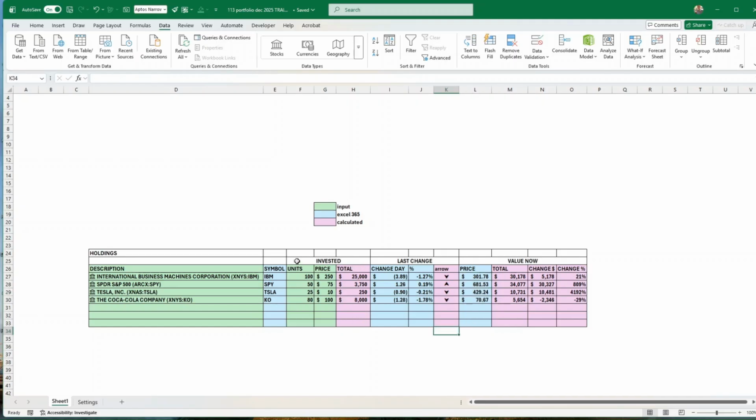So what I've done on top here, I've merged those 3 cells here to say this is invested, to make it a bit clearer. This is the last change, those 3 cells here. And I've merged those 4 cells, is it the value now: price, total, change, and change percent. So this is it. We've done our first table.